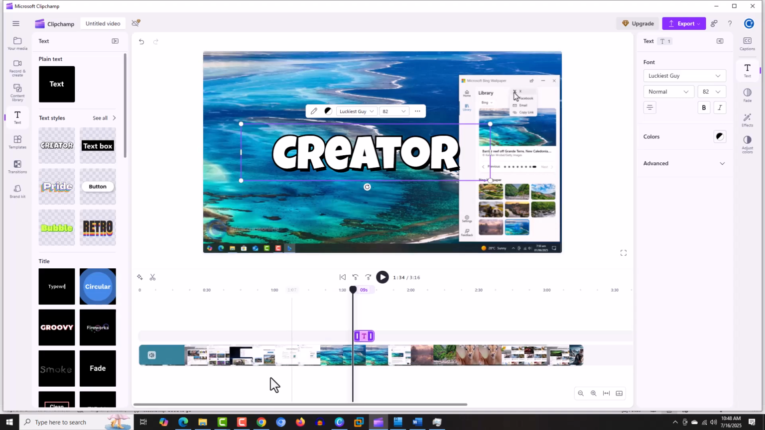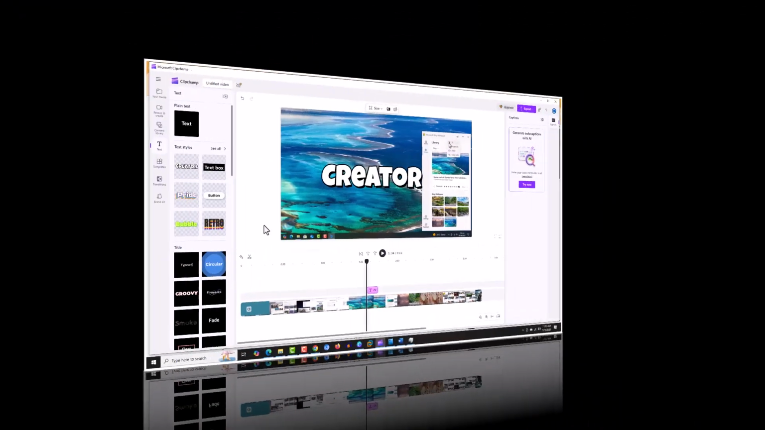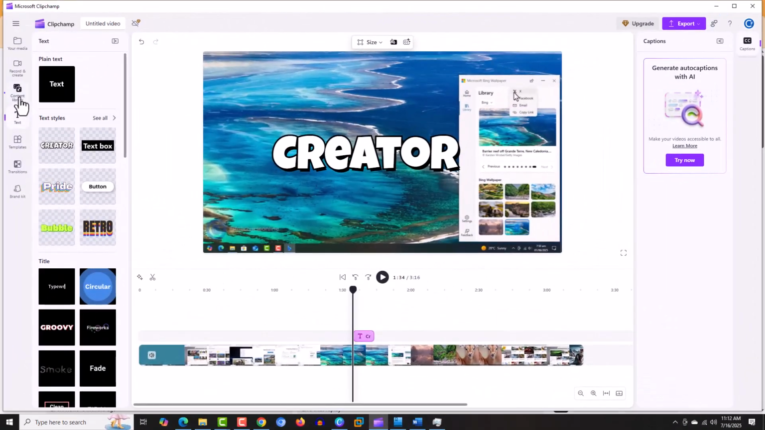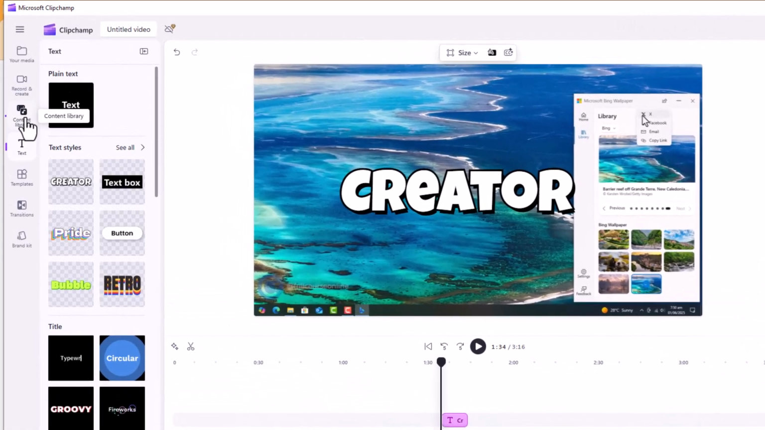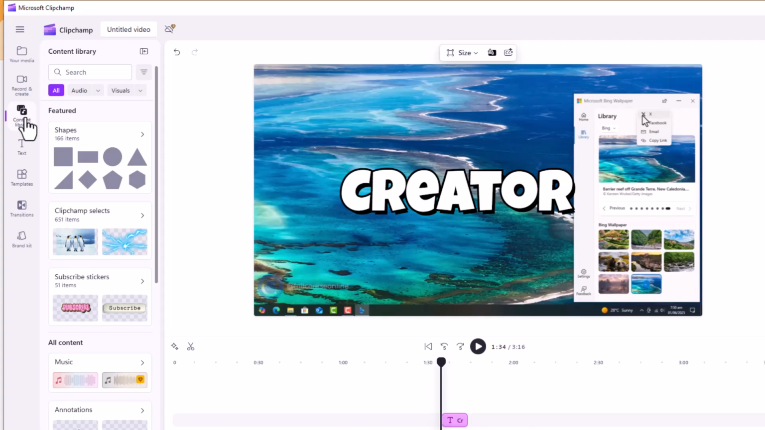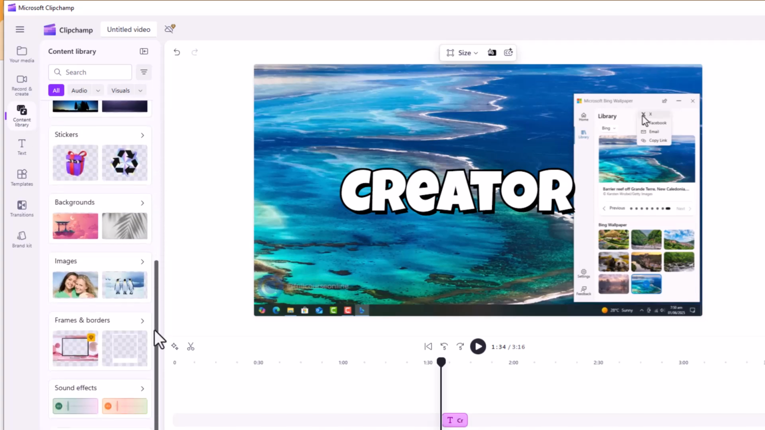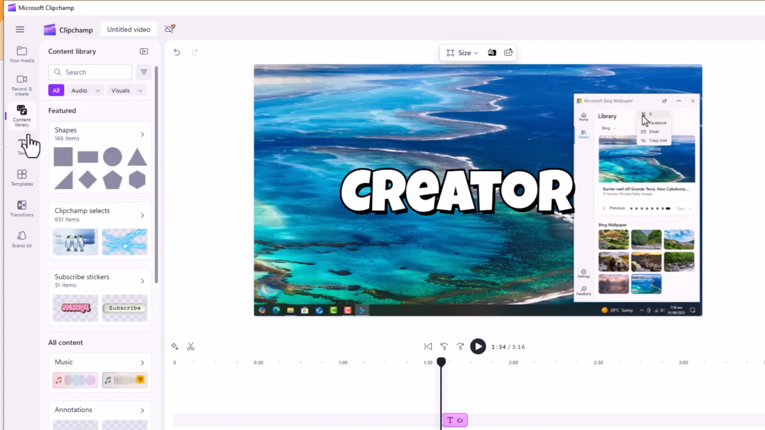Now let's move on to adding graphics. Clipchamp offers a built-in collection of graphics, which you can find in the graphics section on the left panel. There are a variety of options available. Some are simple static images, while others are animated like GIFs and stickers.